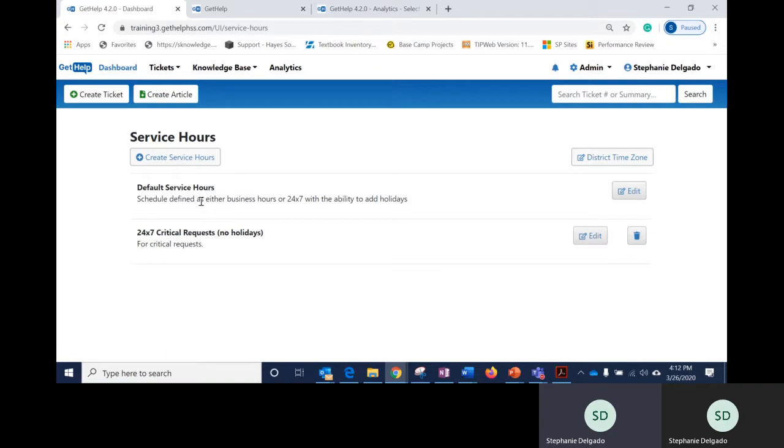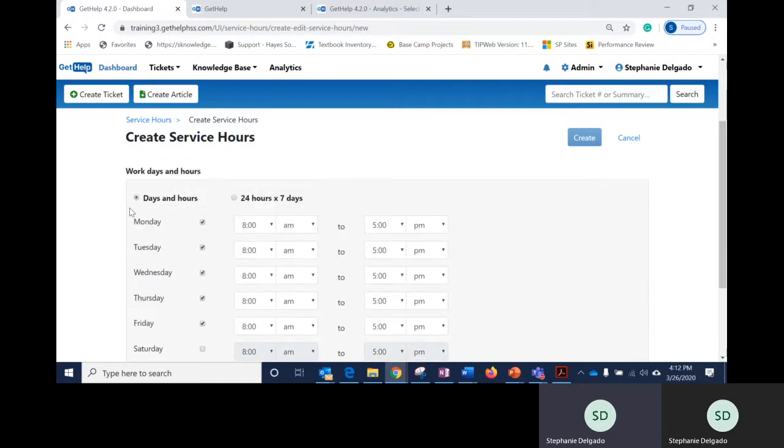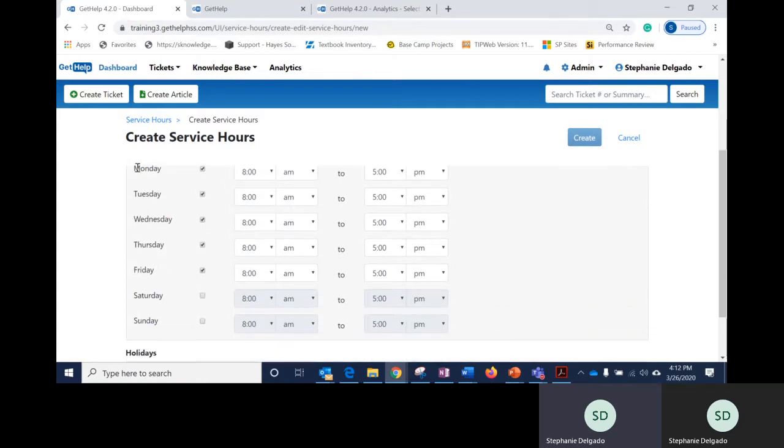So when I come in here, I actually have a couple here. You will have a default that you can utilize. You can also create your very own as well here. Very straightforward: name, description, days and hours, or if you want to apply it as a 24/7, which I'll show you what that looks like here in a moment. And you can specify days of the week and then your time frames for each of those days as well.